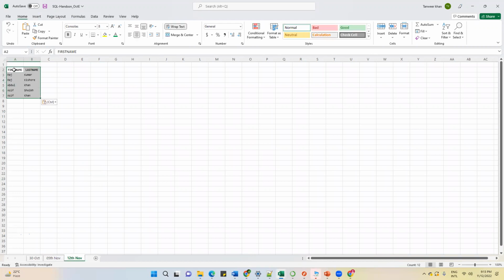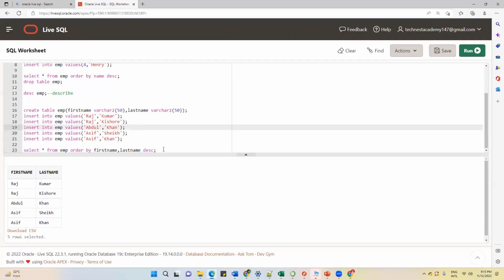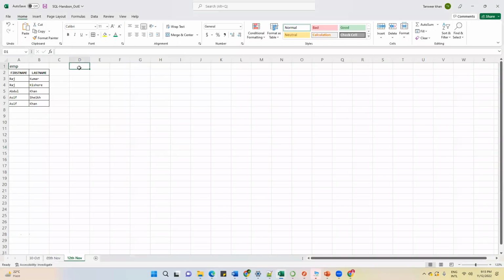Okay, so this is your employee table. Let me zoom this. Now you have written this query, correct? In this query, which keyword will be executed first? From. So your engine will take a copy of it. After from, select will be executed.